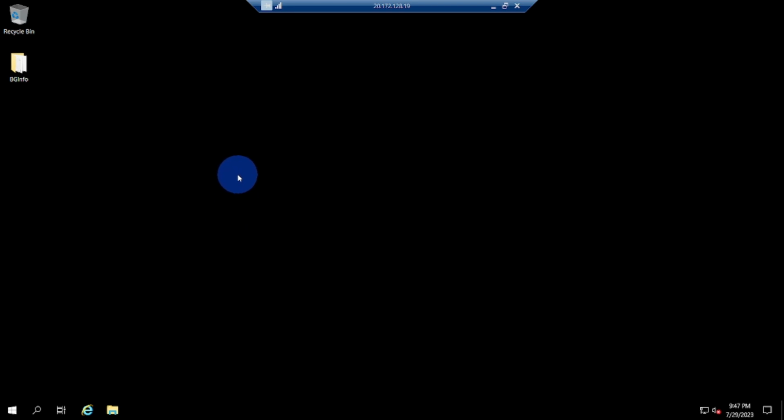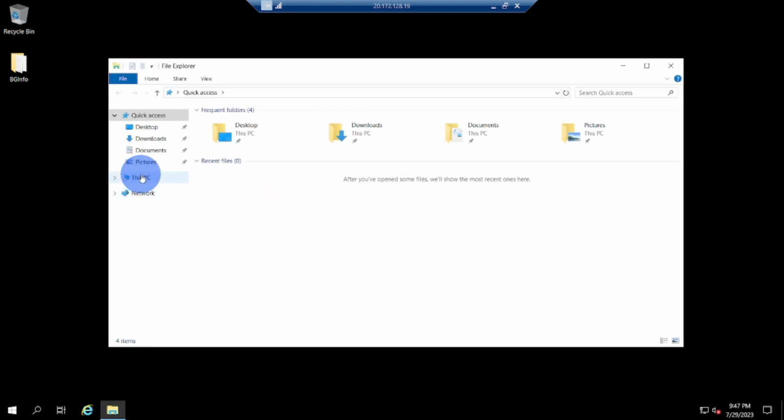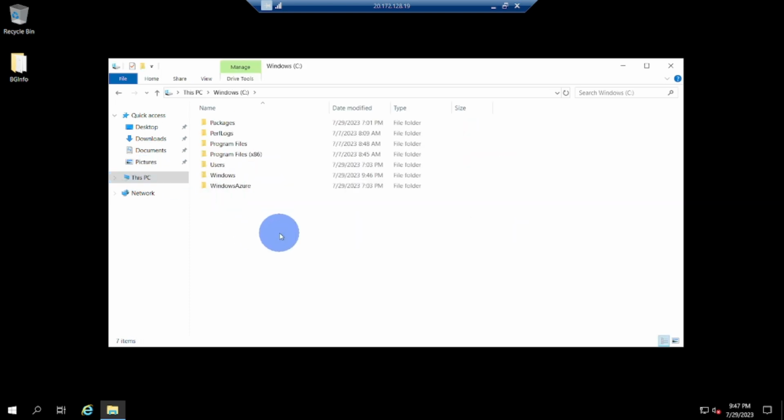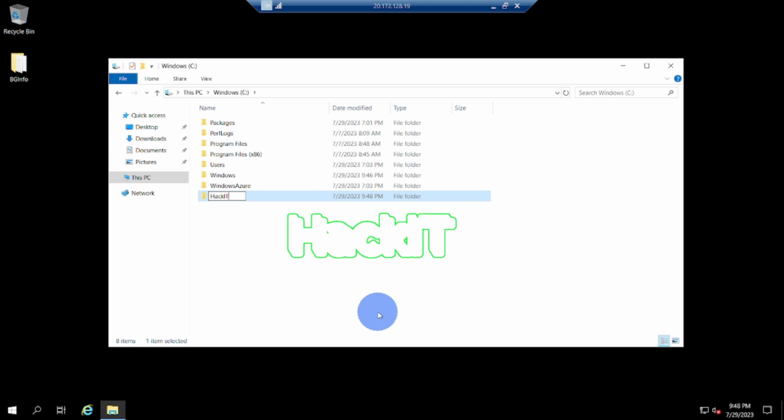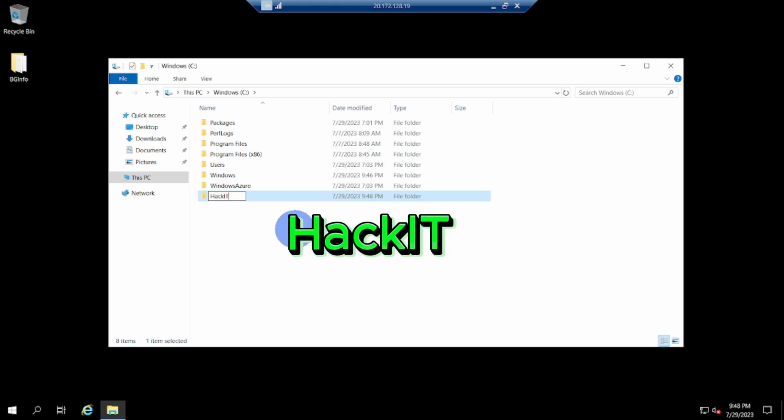Now we're going to create a share. So we're going to go inside of our file explorer and we want to go to This PC, Windows, and then right here inside of the Windows folder, we're just going to make a new folder and we're going to call it Hack It or Hack Me, whatever you want to call it. I'm going to call it Hack It. Get it? Capital IT as in IT.